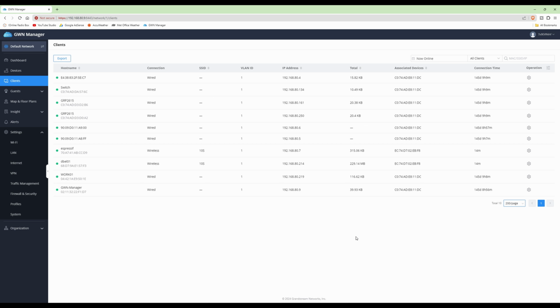So that completes basic setup of GWN Manager. In future episodes, I'll go into details, as I keep saying, about firewall rules, creating VLANs and other settings and so on.